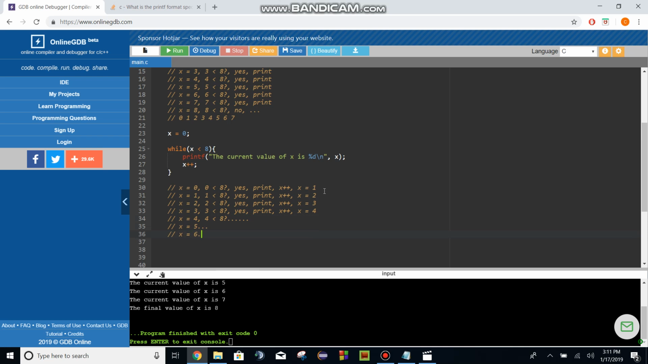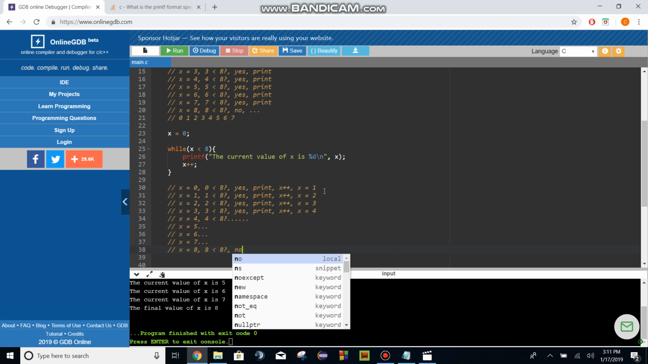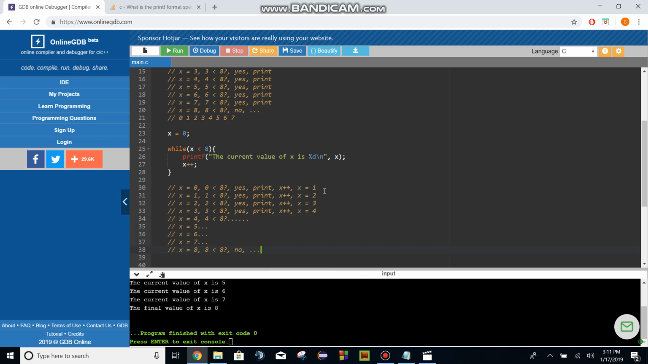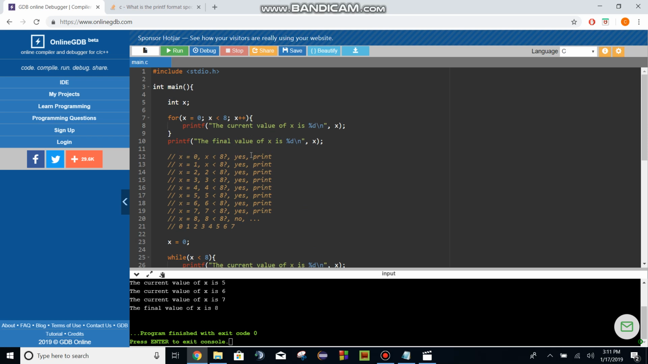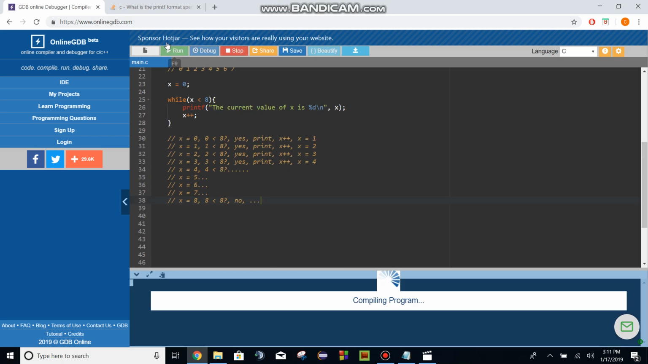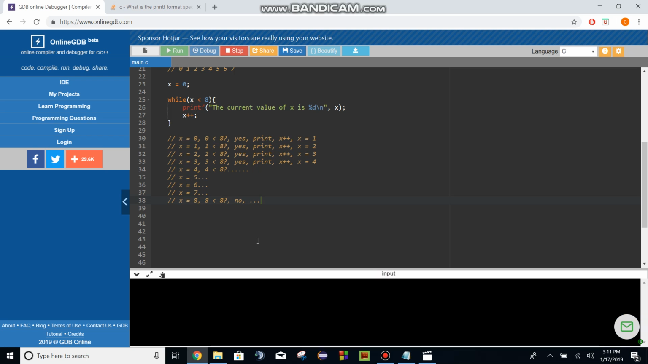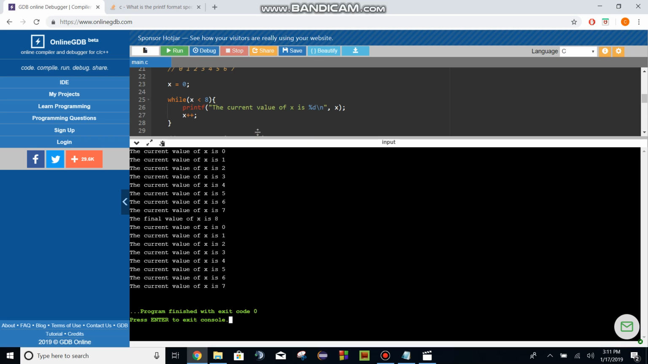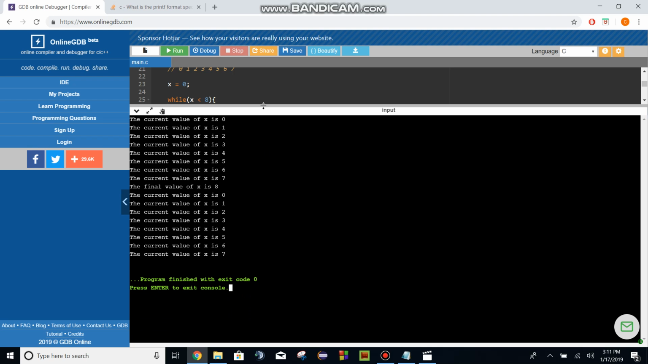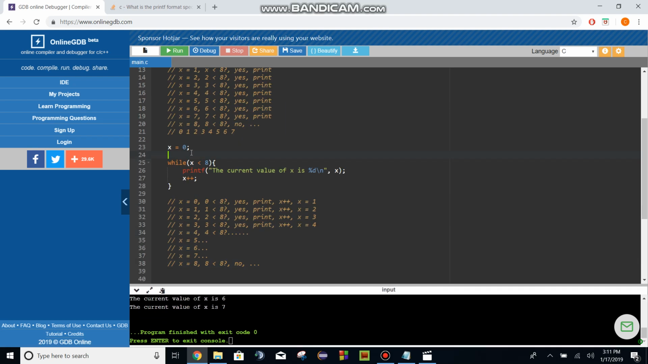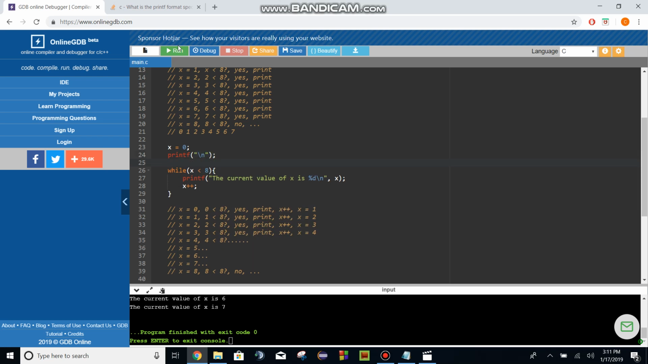X is equal to 6. X is equal to 7. X is equal to 8. Is 8 less than 8? No. And then you don't do anything. So let's see what happens when we run this. Nice. Let me add a little extra new line character. I need to skip a line because it got confusing right there.